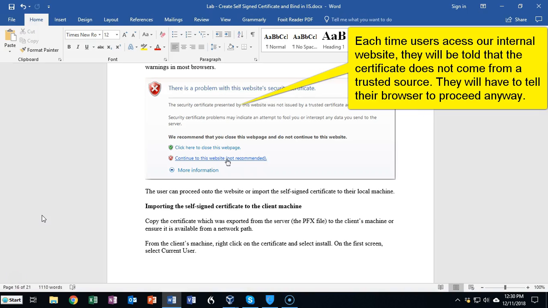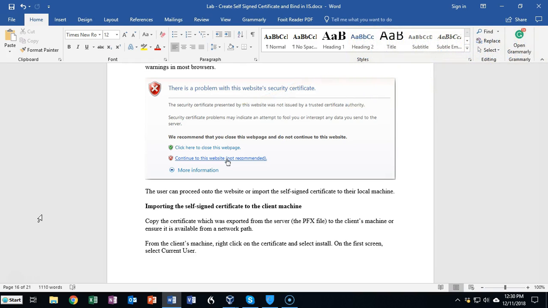Now, one of the disadvantages of using a self-signed certificate created up inside of IIS is that we don't have the automation that we get with the PKI infrastructure. With a PKI infrastructure, that is to say a certificate server, we could direct users to the web page for that certificate server, and they could automatically download and install that certificate.